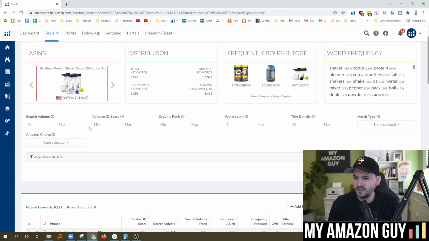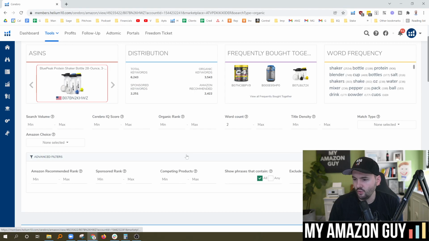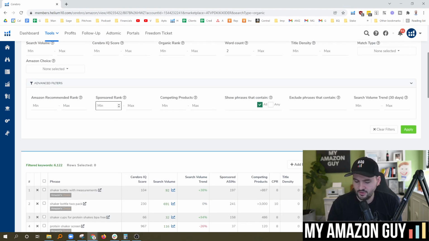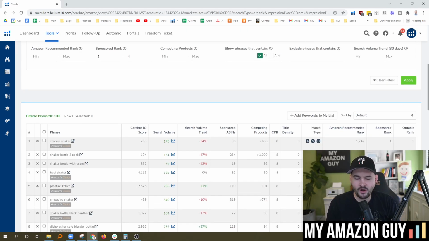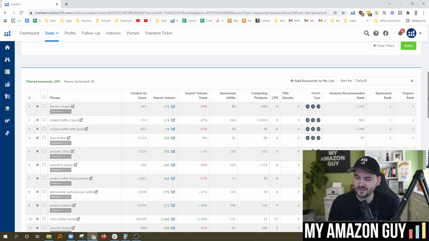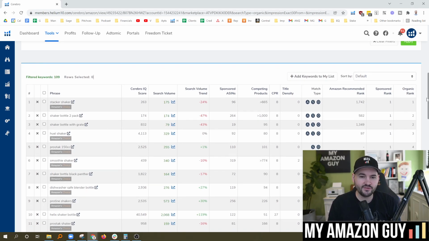And as you can see in the chart here, there's a lot of ways you can filter the data. So the first thing I'm going to do is showcase how you can look at your organic rank or your PPC rank by typing in something like this. So I want to see all keywords that this particular ASIN has sponsored rank 1 through 4. When we apply that, the filtered key list spits out 109 keywords. So if I was a competitor to this item, I could come in, filter for top 4 keywords, export this list, and immediately know that these are the keywords that are important to this item.